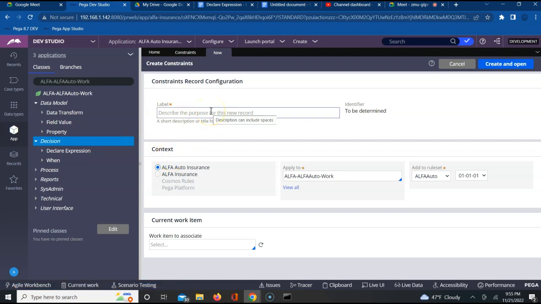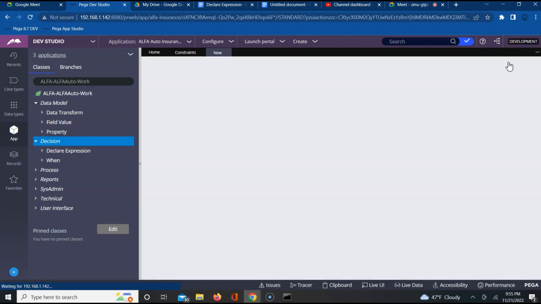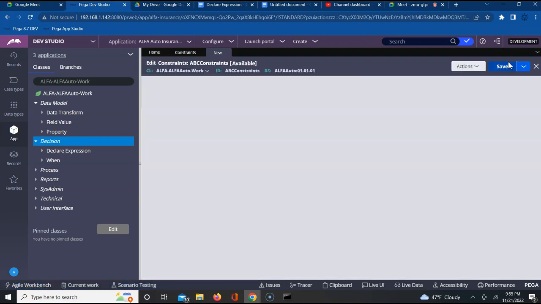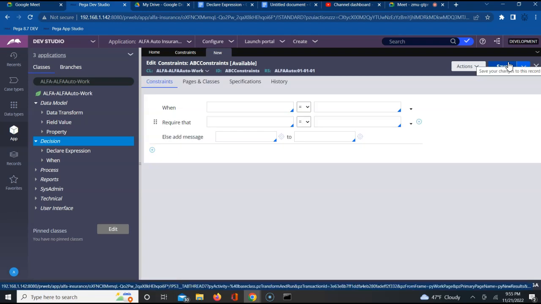Here, call this something. So we are validating name. So let me call it something like ABC constraints. Because I'm trying to validate a name, part of auto insurance application. And if you see, the form which gets loaded when you try to create a constraint rule has tabs: constraints, pages and classes, specification, history. Don't worry about that. Constraints. Here, if you see there is a when rule, you can use a when rule, requires that, and else add a message is what it is telling. So let us see what we can add here.